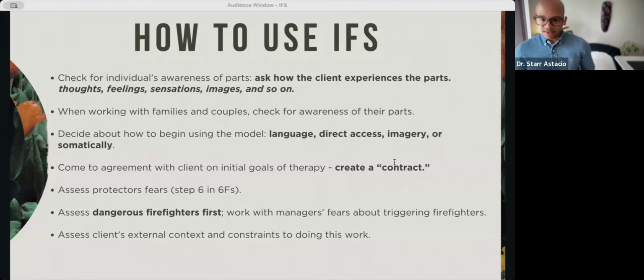When working with families and couples, you always want to check for each person's awareness of their parts. Again, in relational work, people may not have awareness of their parts because, if they're having a parts-led system, they may not have enough self-energy to even have awareness or curiosity about their parts. So you want to decide how to begin using the model.